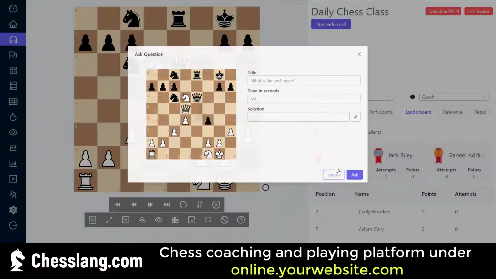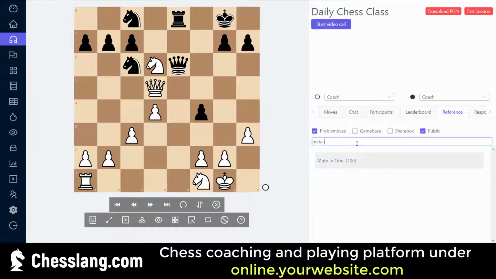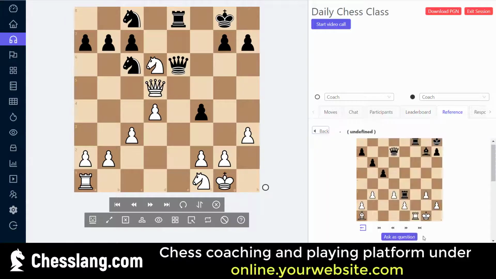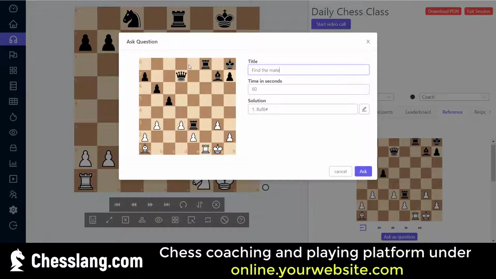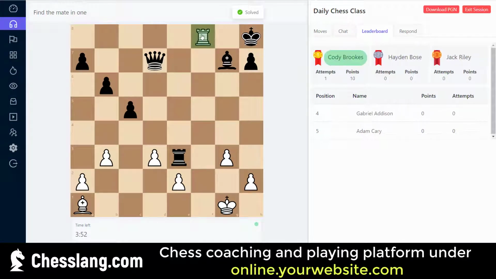Or if you want to ask a question from one of your reference materials or problems database, you can do that as well. You can customize the question, set the countdown timer for your students to solve the puzzle, and modify the solution, if needed. Upon asking a question, all students will get an individual copy of the chessboard, where they can make moves to answer the question. 1 point will be reduced for every wrong attempt.